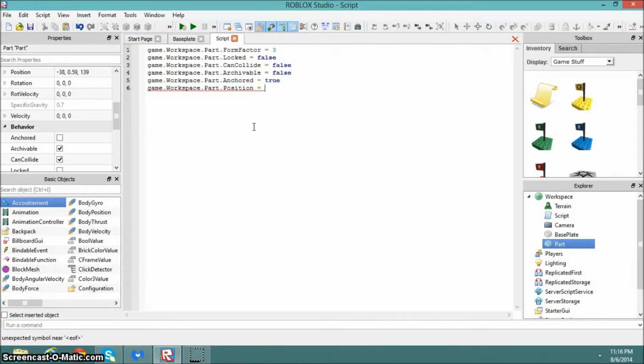Game.workspace.part.position equals Vector3.new. We're doing that new instance, Vector3, because that actually has to do with where it is or how big it is. You do the same thing for size. So Vector3.new. So we find the position.